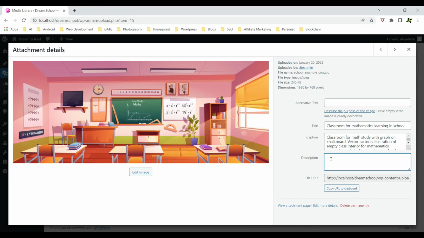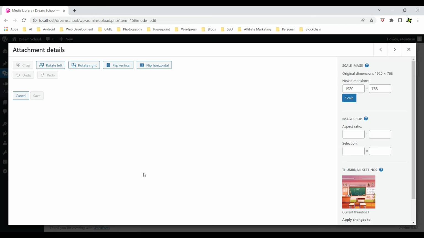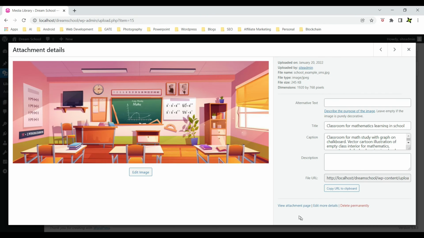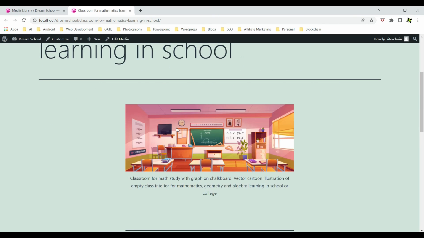On this screen you see 5 links. Now the first link is edit image. This screen allows you to crop the image, rotate the image, flip the image. Here you can specify the dimensions that you want to give to your image. So basically this screen helps you modify the dimensions of your image. On the bottom right, you see a view attachment page link. If you click on it, it will display how the image appears in your current WordPress theme.